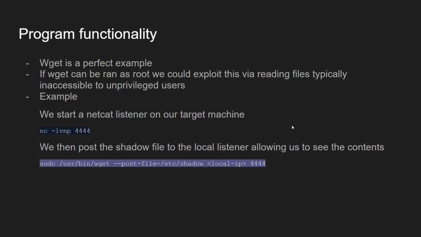So the intended functionality, what I was discussing there, we're going to use wget as an example. If wget can be run as root, we can exploit this by reading files typically inaccessible to the user. So how this works is with wget, you can send files to a local server, and from that it'll print the output of the file. So what we'll do is we'll start a netcat listener there, and then we will just post the file we want to read to that, and we will be able to read the output from the listener. So what I would personally do is read the shadow file, or maybe you need to read some configuration files for reasons I'm going to explain in a second.